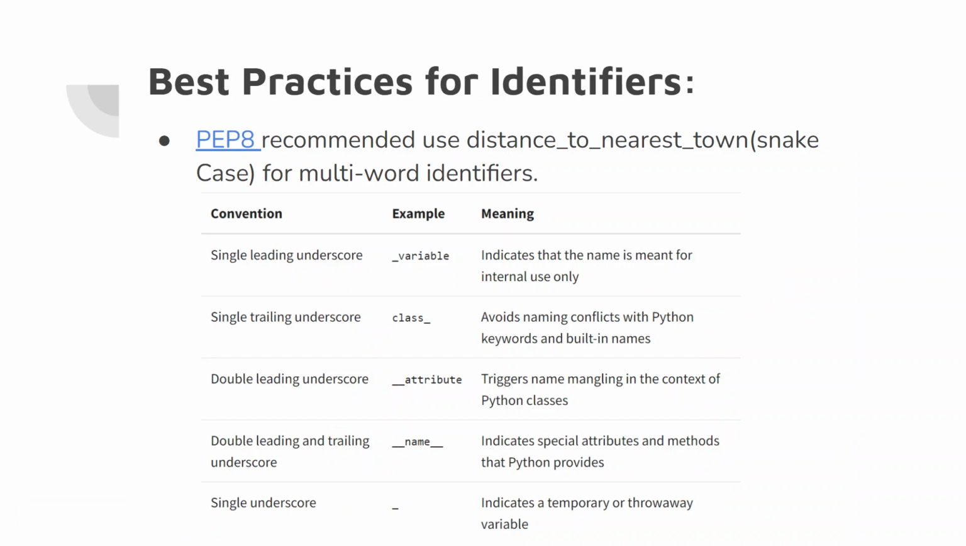So these are examples of legal versus illegal variable names, or we can say identifier names. What are the best practices for identifiers? A single leading underscore indicates that the name is meant for internal use only. So if you are using any variable name for internal use, you can use an underscore at the beginning. Avoid naming conflicts with Python keywords and built-ins. A single trailing underscore and a double leading underscore trigger name mangling in the context of a Python class. Double leading and trailing underscores indicate specific special names.